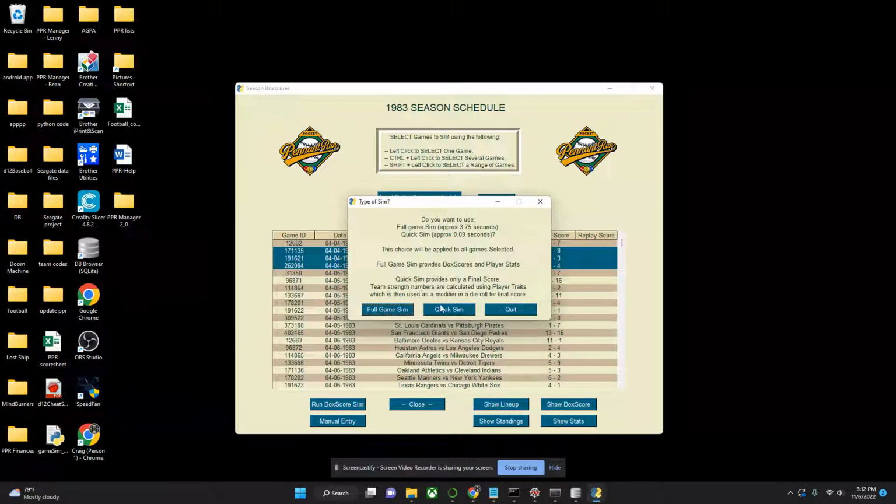The quick sim is a lot faster. If you're not worrying about stats of all the players and you just want to get the game sim quickly, quick sim is the way to go. It is built on actual team strength numbers, and the team strength numbers are derived from each of the players' traits. That gives a team number. Each team, the away and the home, will get a team number, and they are turned into a modifier for the die roll, and the die roll will determine the final score of the game.